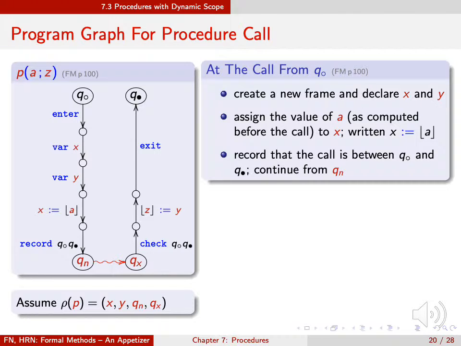Focusing on the downward edges, we use enter to create a new frame, and we declare new variables for the formal parameters x and y. We then assign the actual input to the formal input and make a record of the start and end nodes. In the assignment of the actual input expression to the formal input variable, we use a flooring construct that will allow us to deal with the problems arising if the arithmetic expression uses variables with the same names as the formal parameters.